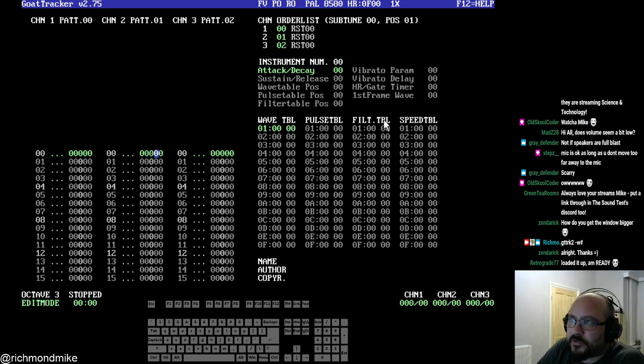And here's the wave, pulse, filter, speed table. I'll go through them. That stuff's just about the song. That's telling you what octave you're currently playing in when you play with the keys. That's telling you stopped. Don't know what that does. I think that's just telling you what line each channel's on. Look at the top. You've got a little menu. If you right click, you actually get a little menu bar, but you have to left click on the option that you want from that menu bar.